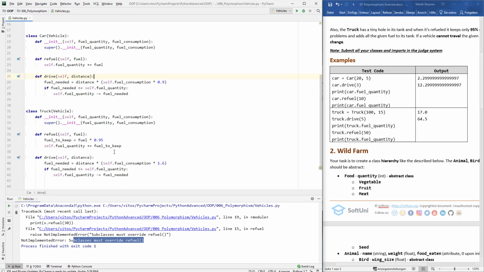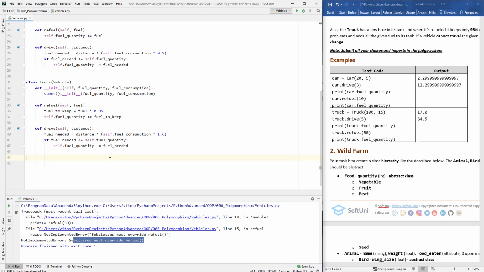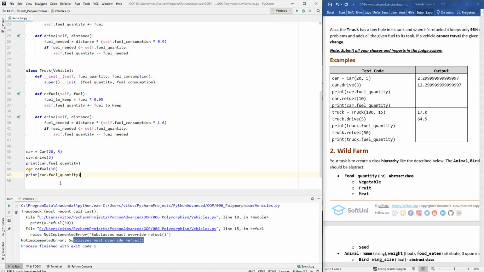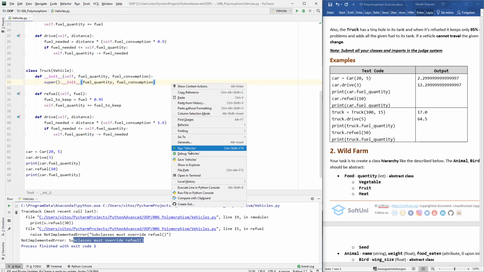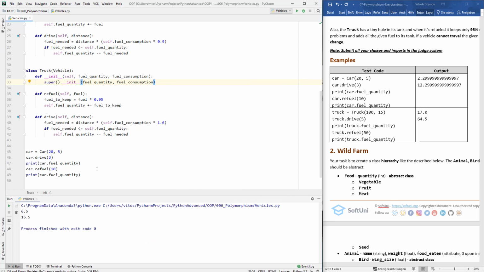Okay, so let's take a quick look at what we did. Let's use this test. Here, car 25, car drive 3, car fuel quantity after 3 kilometers should be this much. Then refueling with the car, and it is refueled with this much. Okay. Let's take a quick look. Run vehicles. Does it look right? Hell no.